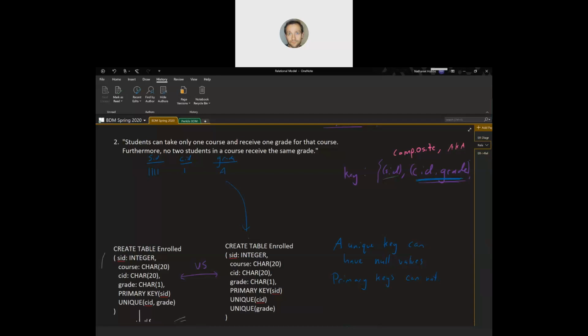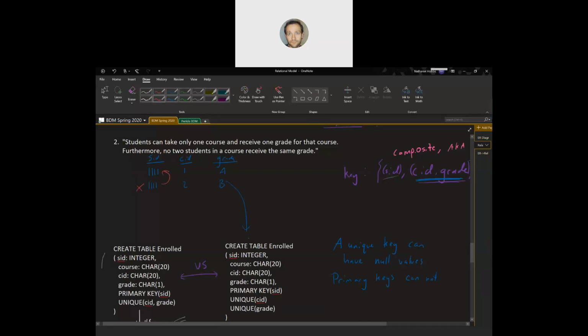Now, with each of these being individually keys, for example, I cannot have this. This is not allowed because it violates this key constraint. It violates the SID key constraint. Okay, that's fine because students can only take one course. So, so far, so good.